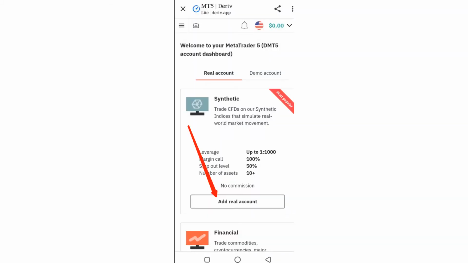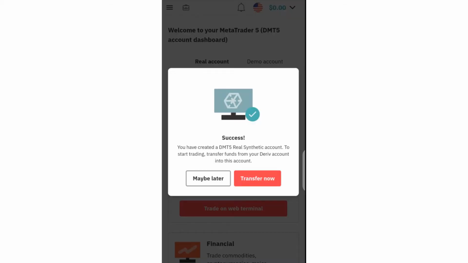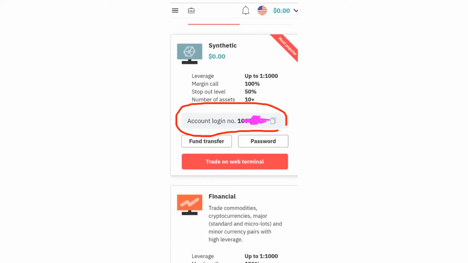When you do that, the next thing you need to do, you should see a screen like this, which is your real account. Now, this synthetic account, which you can see here, is the account through which you'll be able to place trades live. So you click add real account. After you do that, that will be successful. Then you can just click on maybe later.